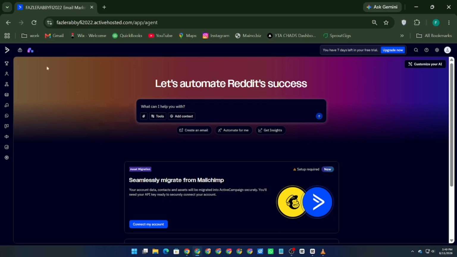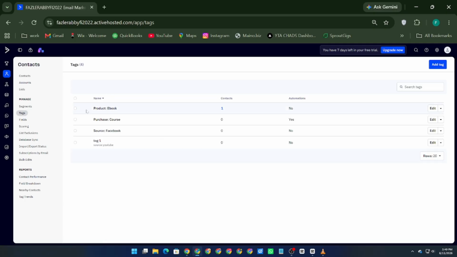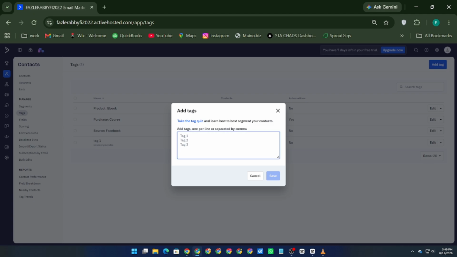From the left-hand menu, click Contacts, then select Tags to open the Tag Manager. Now click Add Tag in the top right corner. Enter the name of your tag in the pop-up window. For example, you could create tags like Lead, Customer, or Newsletter Subscriber.